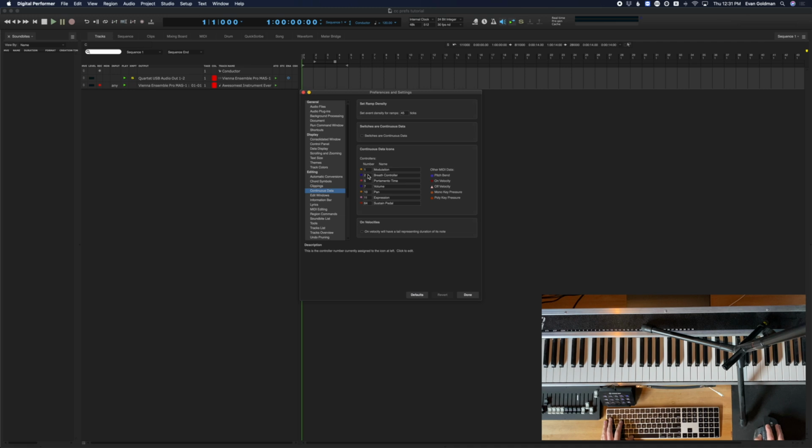Not as much common knowledge is that what you can do is make this your own and however you want it. I'm going to show you how I have it set up. I wanted this to reflect the things that I do most often. And so that is I control CC1 for modulation, CC7 for volume.